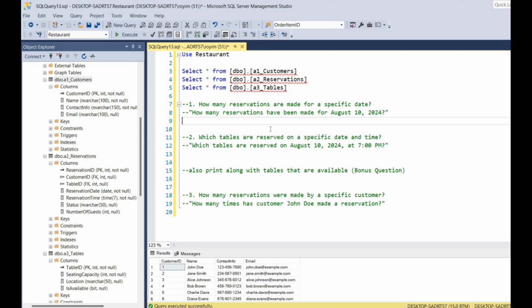The first query is, how many reservations have been made for August 10, 2024? This is related to the reservation table. The question is how many reservations are made for a specific date, and the specific date is August 10, 2024. So let's write that query.